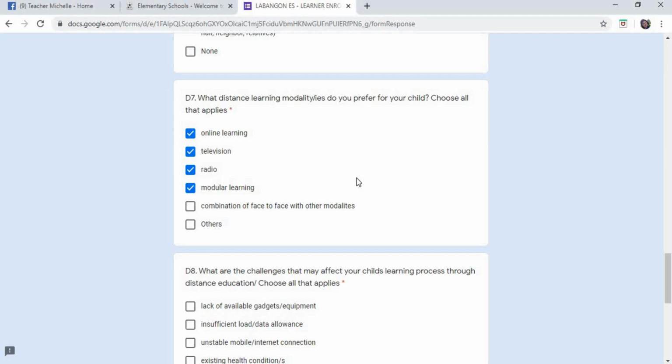no instructions yet from our principals or from our heads from the DepEd, we will try to possibly schedule it so that all the students will not go to school all at once to get all the modules that he or she will need to learn at home.